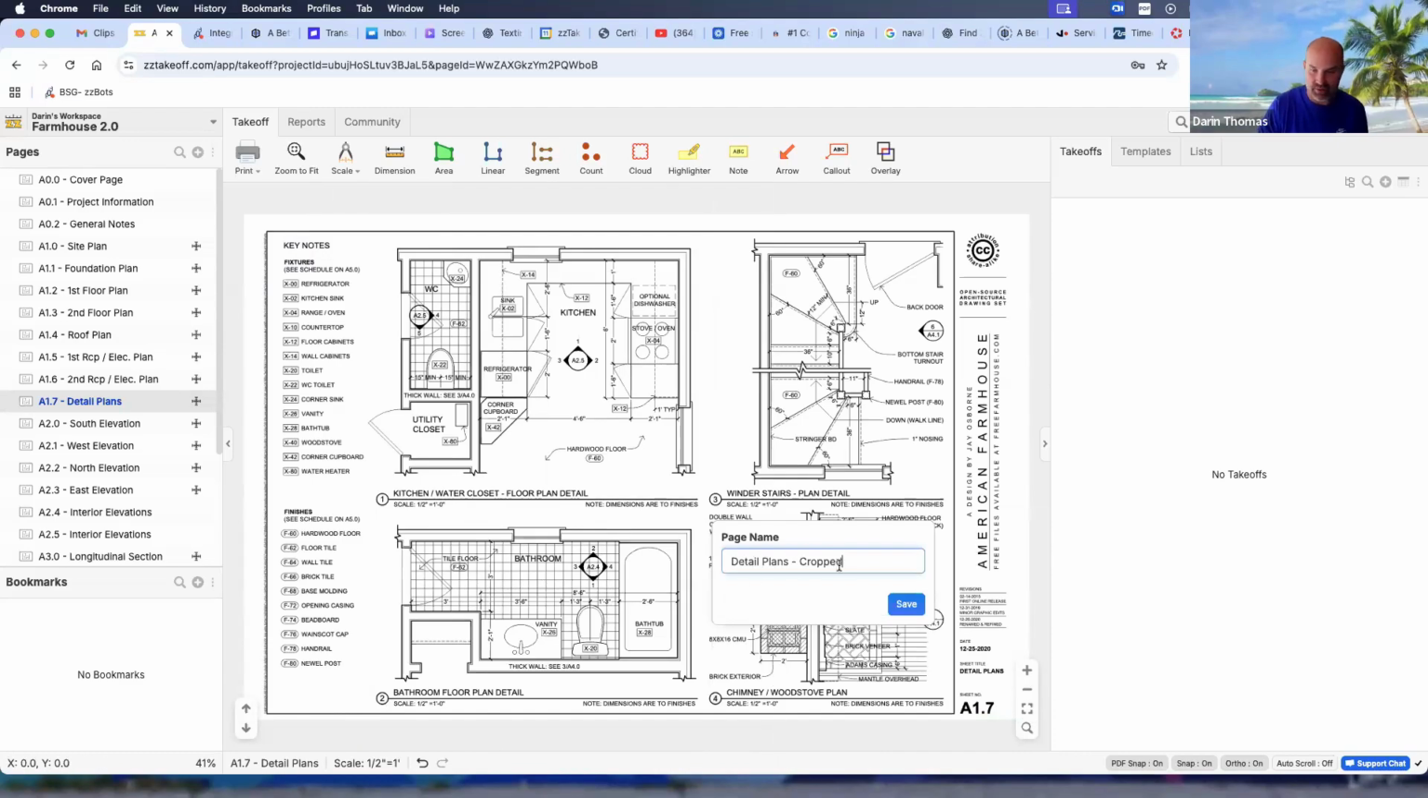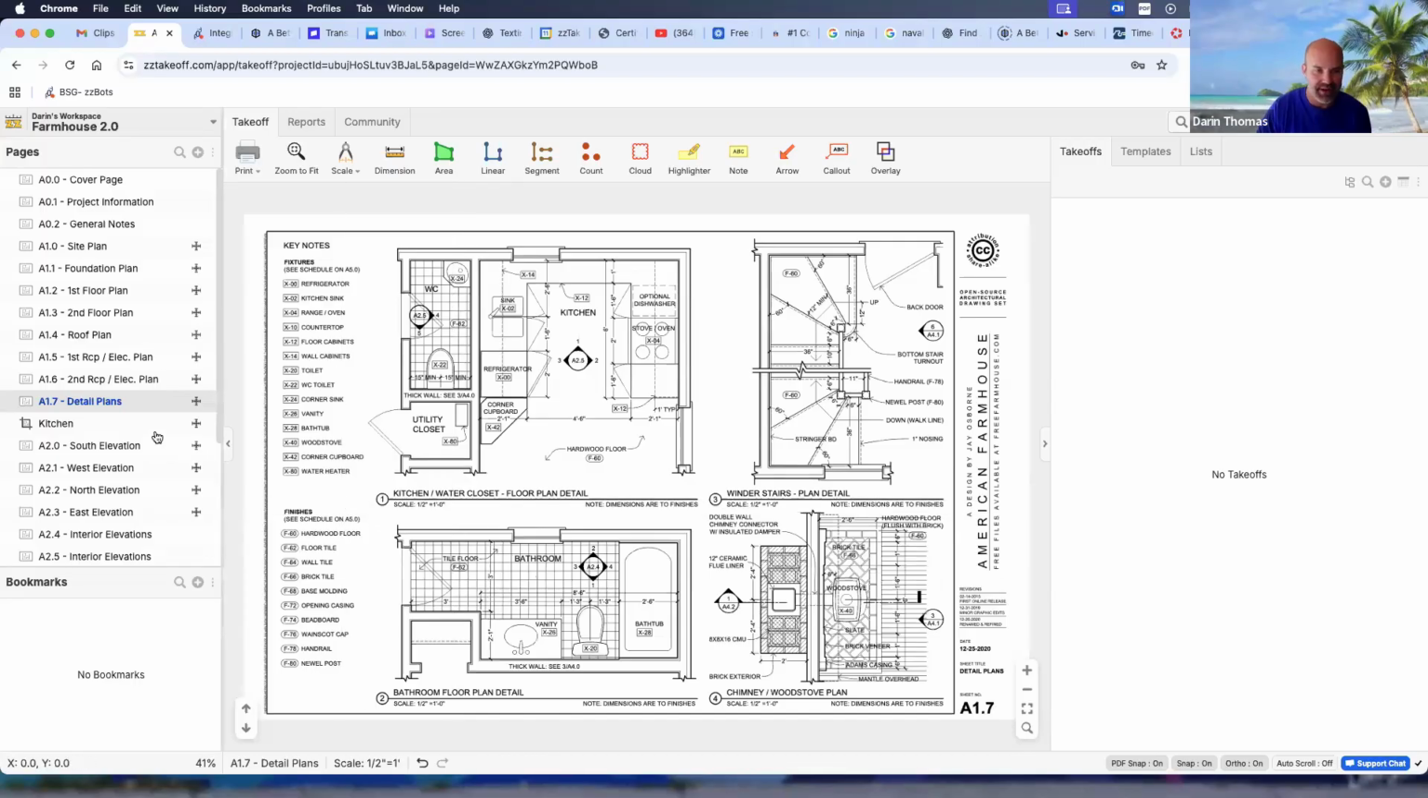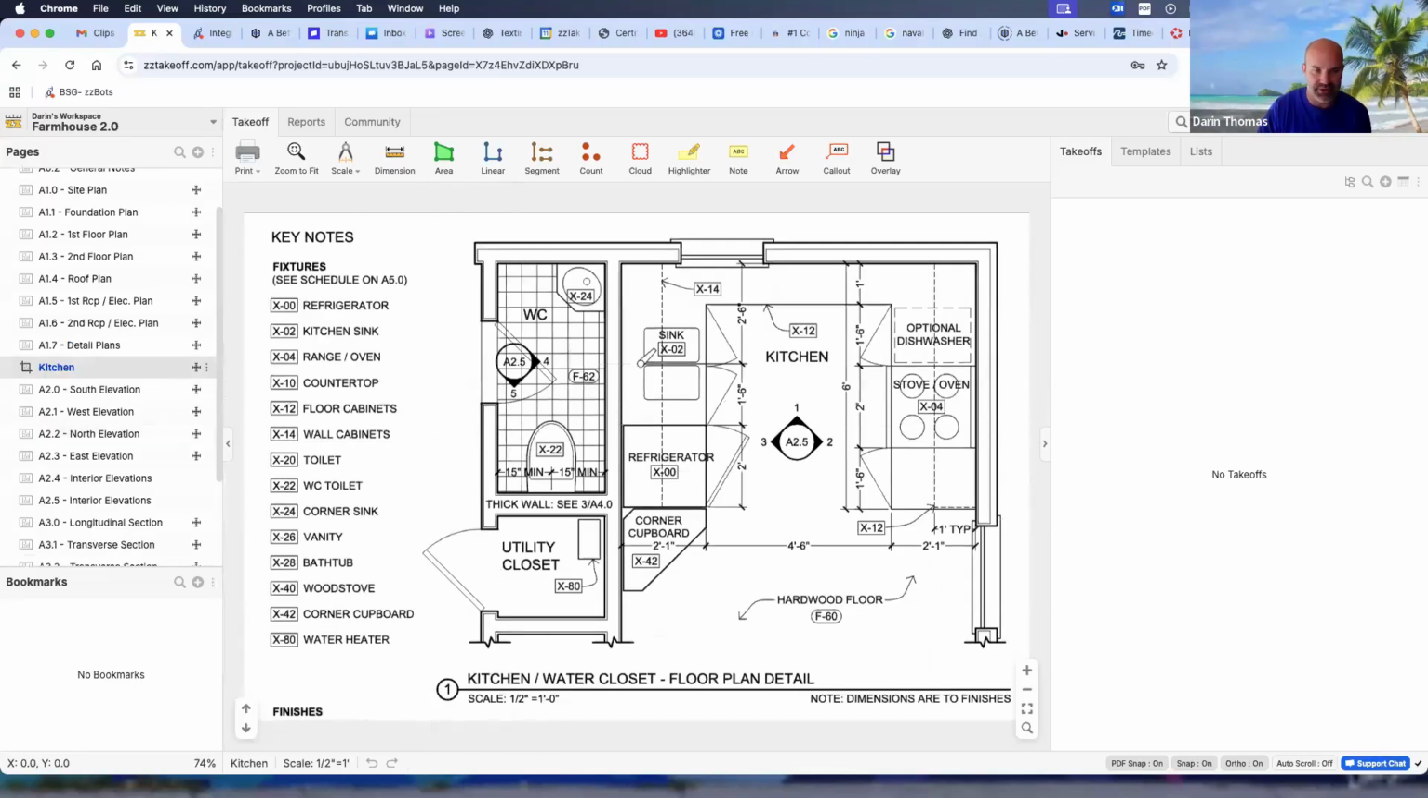Okay, I can do a new name here. It'll label it as the page name and then put cropped next to it. But if I want to call this my kitchen or whatever it is, type that in, hit enter, and it's going to crop that page out as its own page. And then I could go on there, set the scale there.